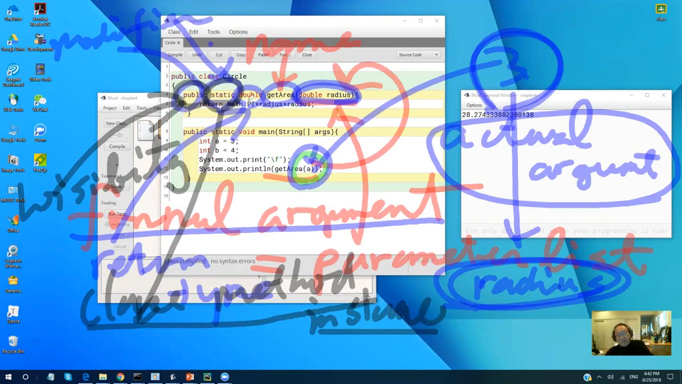Return type is the type you will return, just like your y equals f of x. The y is the data type that you will receive from this function. So that double is the data type that you will return. So that's the return type. And then the next one, getArea, is your function name. And then the next one, double radius. Radius is an argument, or we call it a parameter variable. Okay, and it is in the parameter list.